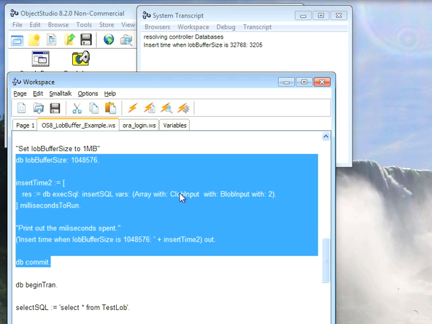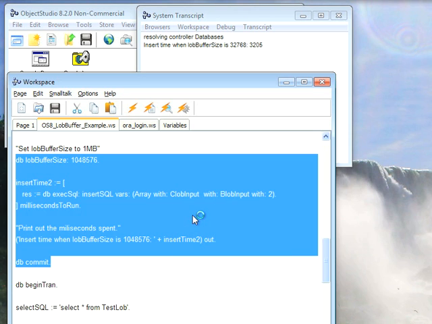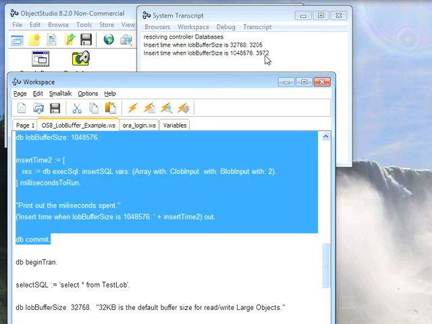So let's go ahead and try this. We'll set it up to 1 megabyte. Go ahead and do it. Inserting the same data, you see that came out to 3.9 seconds. Not really faster, but again, it's going to vary depending on your configuration. The important thing to keep in mind is that you need to experiment based on your actual setup, and you can do that by setting the large object buffer size programmatically.